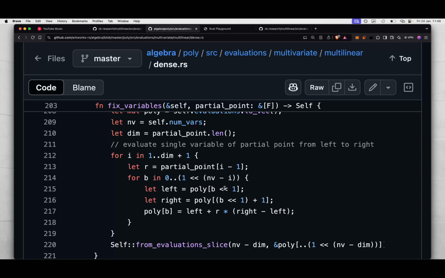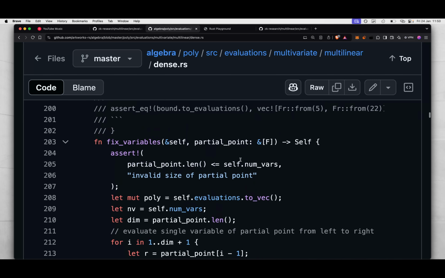So that will give you 0. 0 shift 1 is 0, right? Then 0 plus 1 is 1. So this is taking 0 and 1. The next thing will be 1 shift 1, which is basically 2. Then 2 plus 1, which is 3. So it's doing 0, 1, 2, 3, 4, 5. And it's always doing this, regardless of where you want to. So the thing now is that it assumes that you are partially evaluating at the last side.